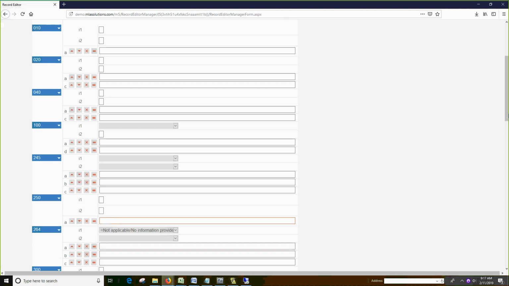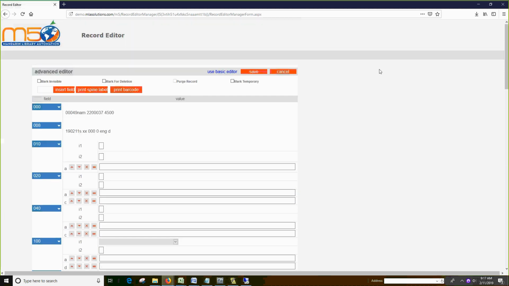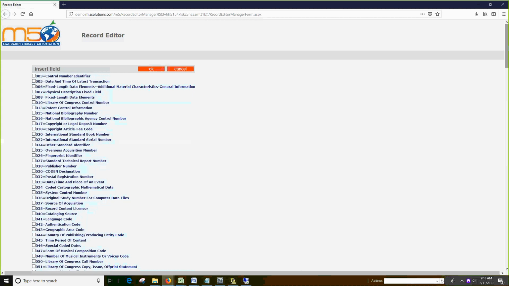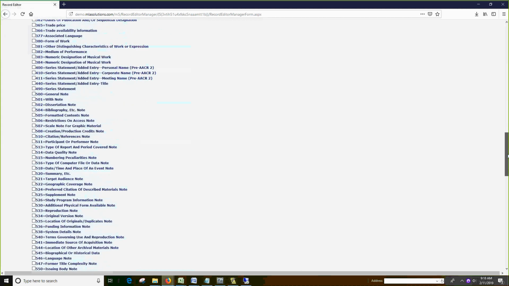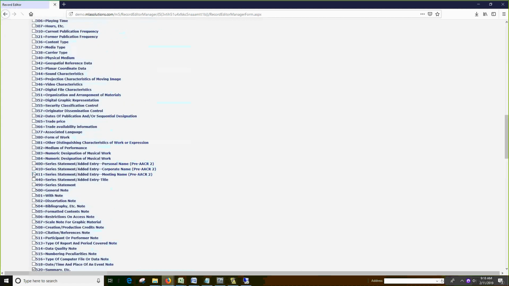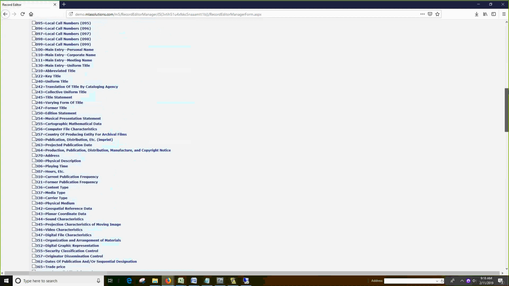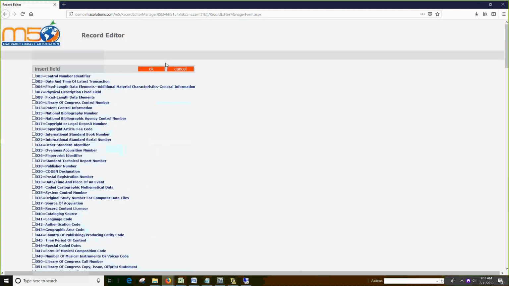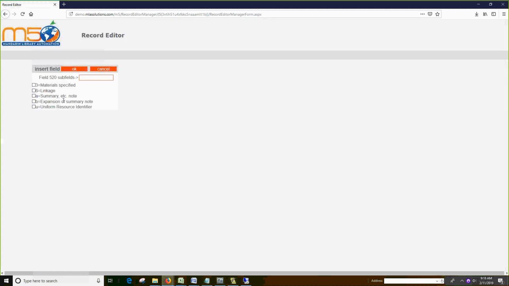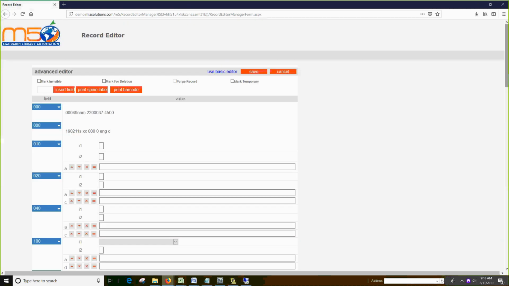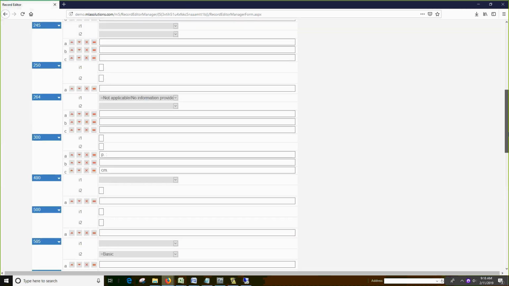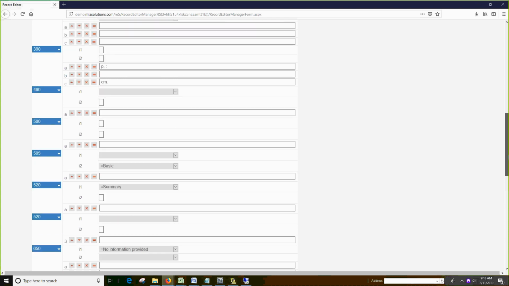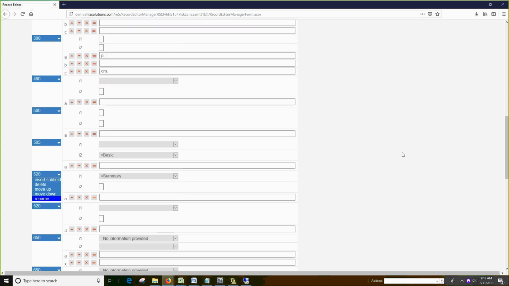So let's say you wanted to add another field to this template. You click Insert Field, look for the field you want, select 520, and then if you click OK, it shows you the subfields within 520. And then I'll choose A, click OK, and now I inserted a 520 field. So now I got two of them.